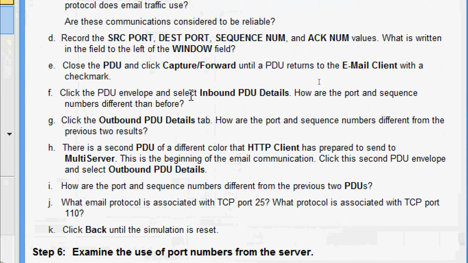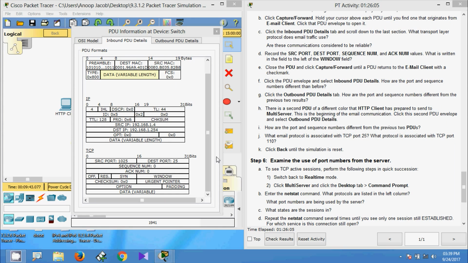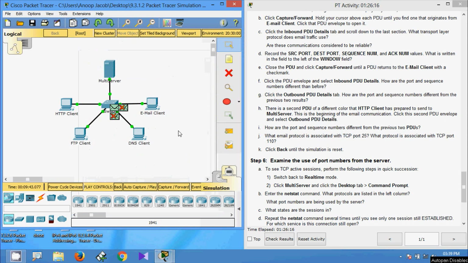Now we will come to E. Close the PDU and click capture or forward until a PDU returns to the email client with a check mark. Right. We will close this window, and now we are going to press capture or forward. Yes, capture forward. Again capture forward. Capture forward. Yes, now this email client got the envelope with a tick mark.